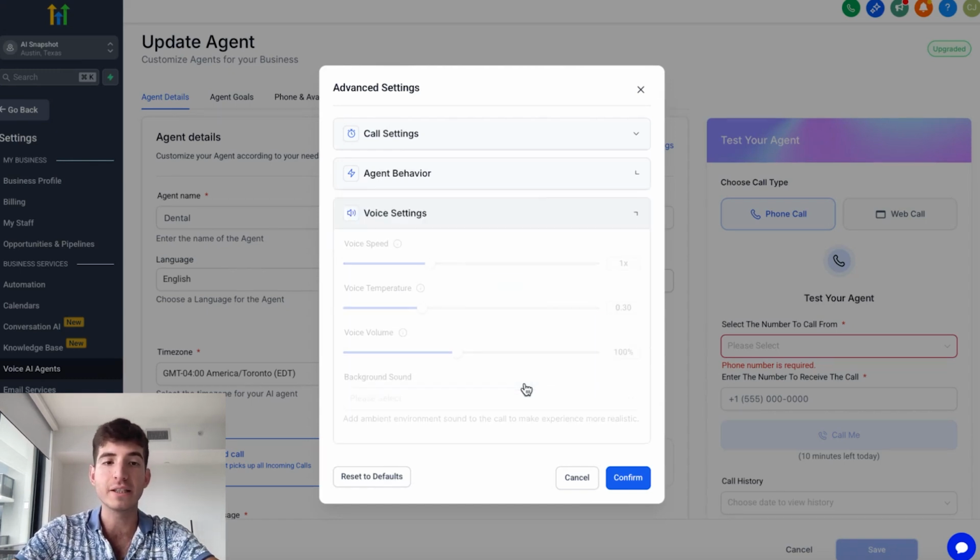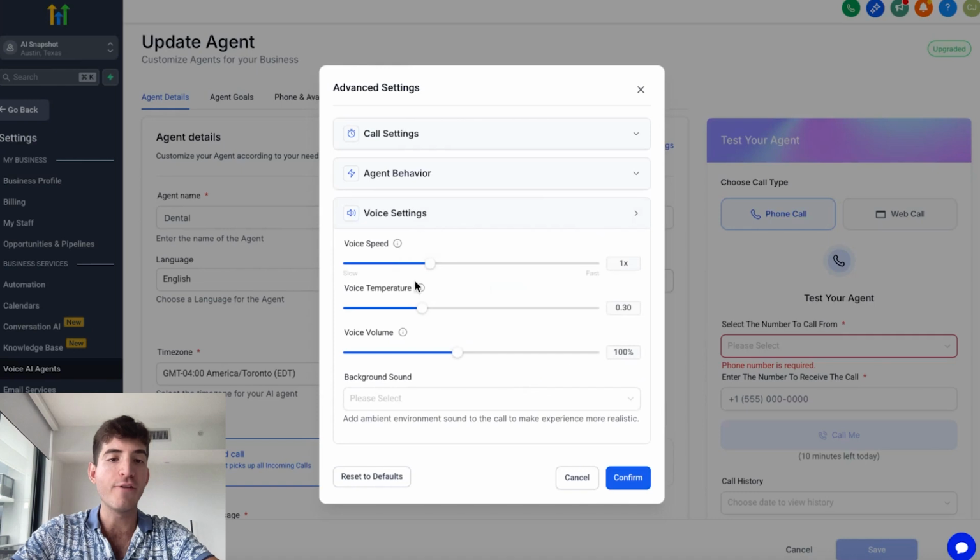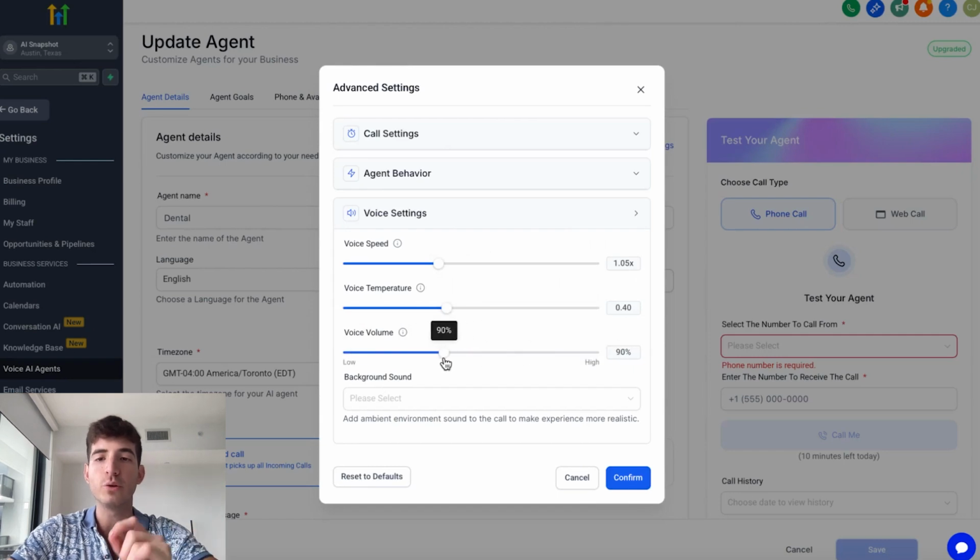In voice settings, you can put the voice speed, the voice temperature, and the voice volume. The voice volume goes from 20 to 200. The temperature goes from 0 to 1. And the voice speed goes from 0.5 to 2x.